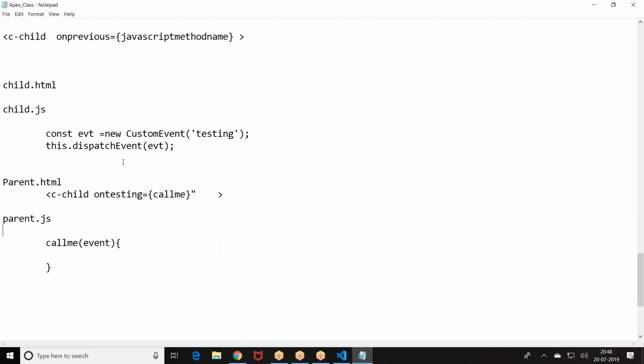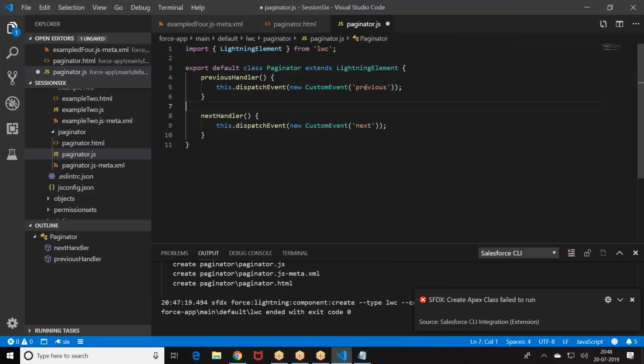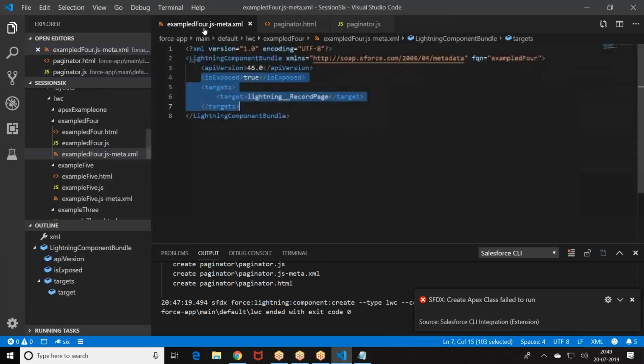So I gave two statements here. They are giving this straight away. That's the only difference here. So they are creating an event and dispatching the event. Now in next handler, they are creating an event, dispatching the event. Now how this is handled is the question.